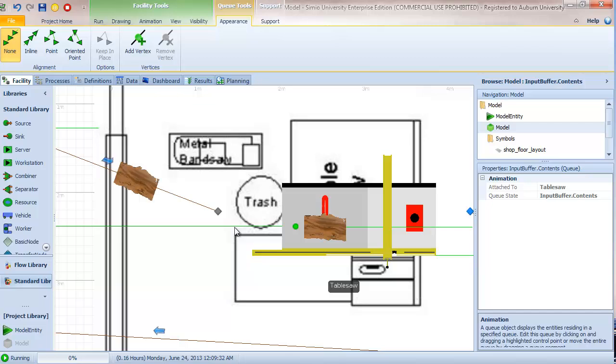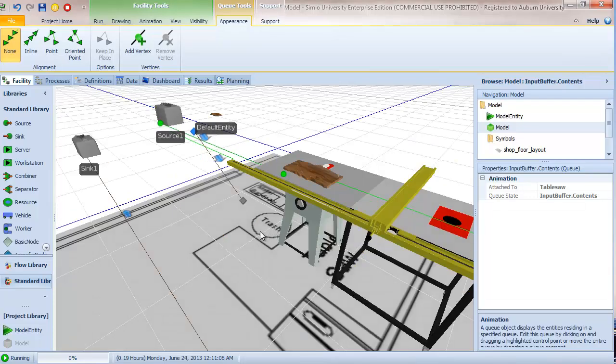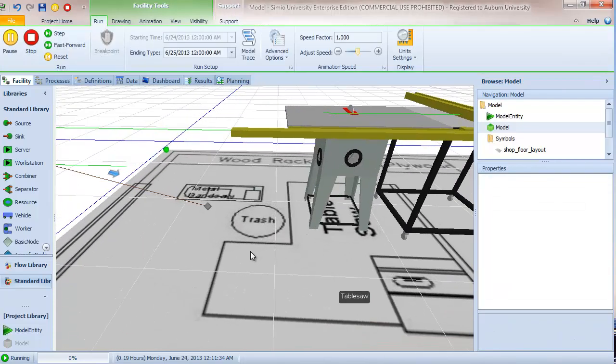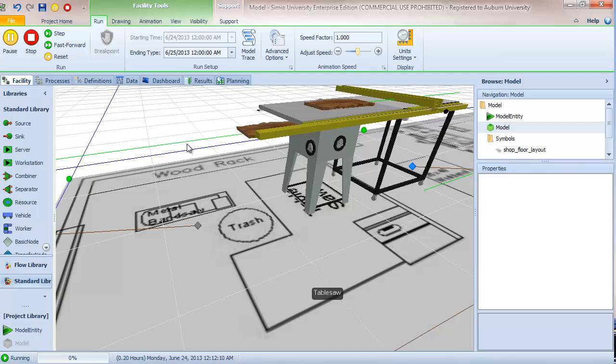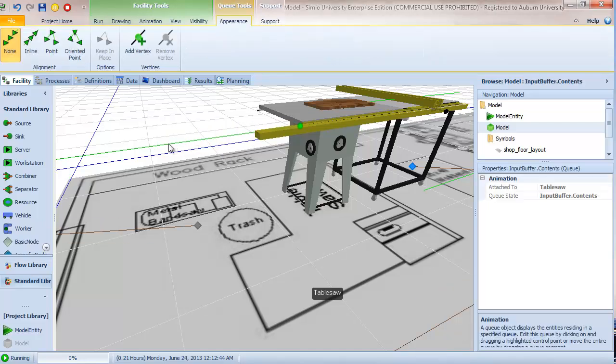When entities arrive, you can see that I probably don't have the correct Y position yet. So I'm going to go back to 3D mode, and now we can see that I did not raise the queue high enough in the Y direction. So let's do that. And watch entities arrive. And now it looks as though we can have one arrive here.